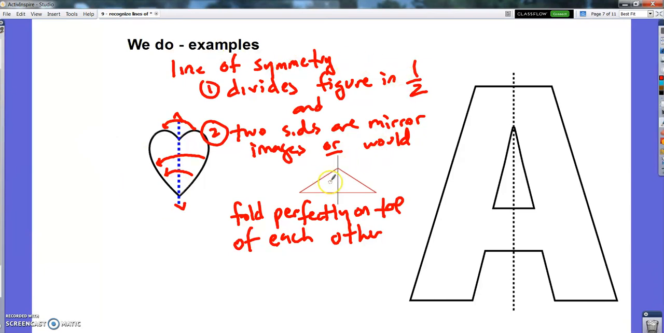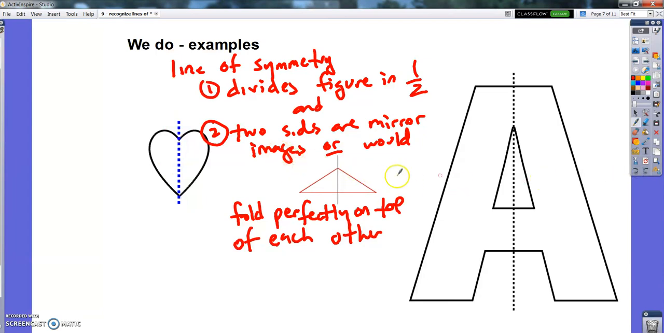Triangle, same thing. Half the triangle, half the triangle. If I folded this, this side would go over to there, and the top would go over to there. And it's mirror images, or everything would be perfectly done on both sides. The A, same thing, line of symmetry.